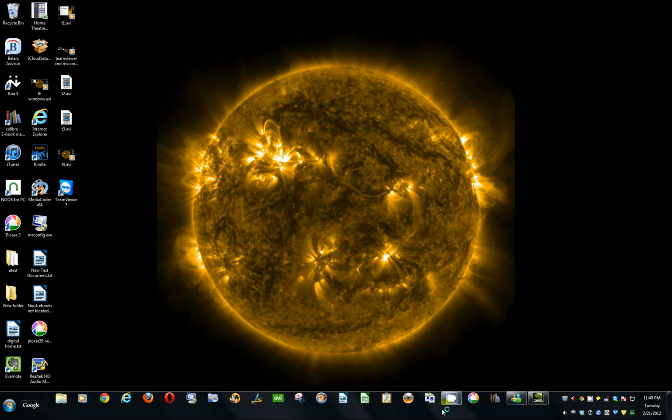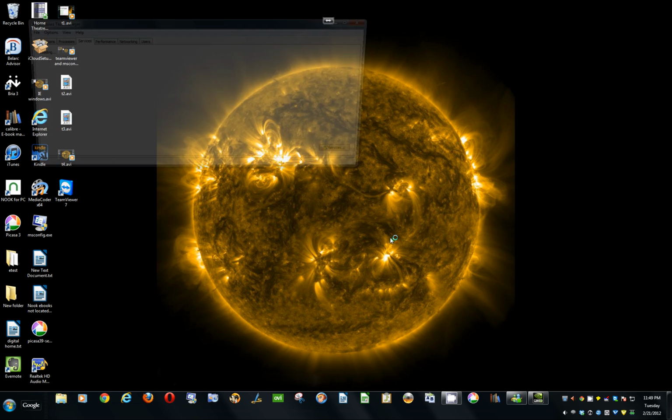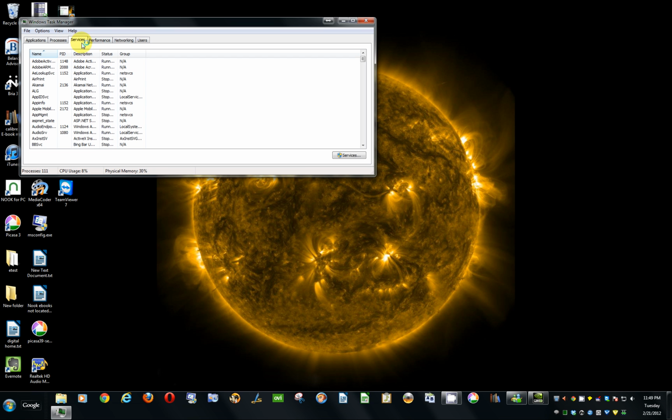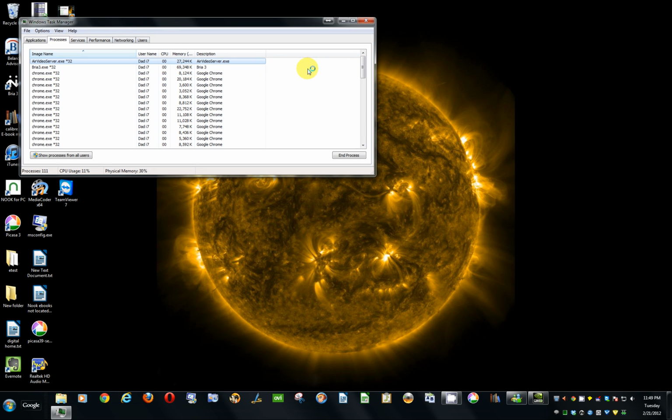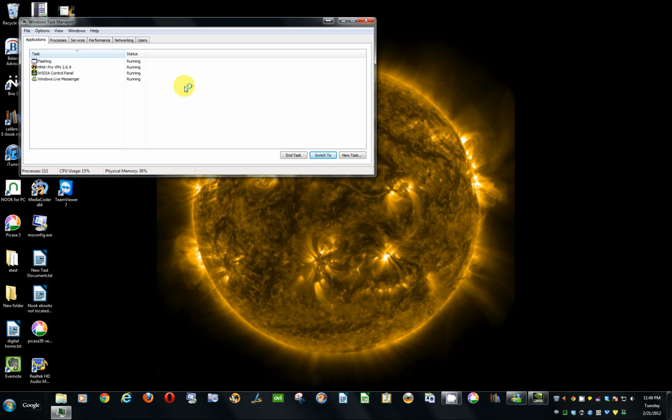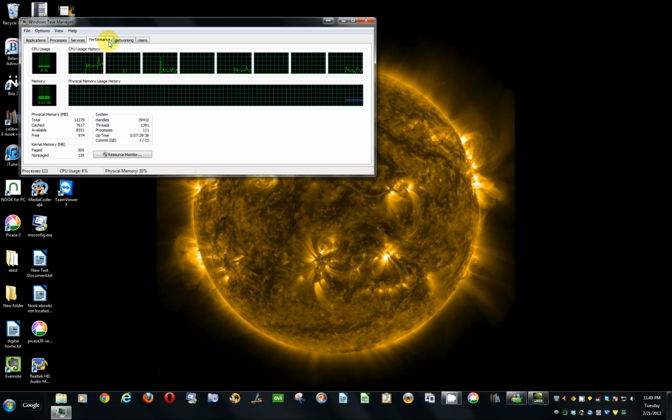So I'm just going to right click on the taskbar and select Task Manager. And you can see here Services. These are services that are currently either running or stopped. You can click on Status to see what's going now, or Name if you want to sort it by name. And Processes. These are the processes that are currently running, and applications that are running. And Performance will show your memory load.